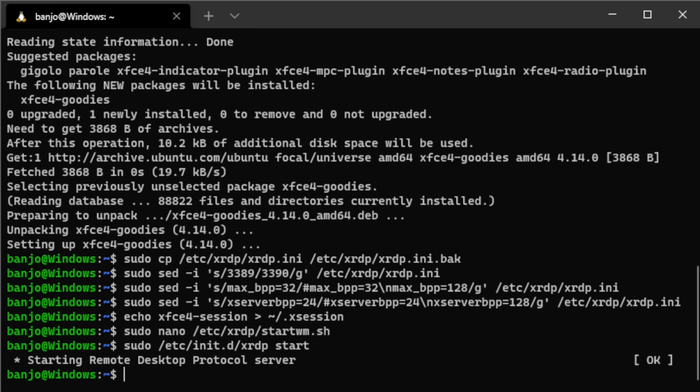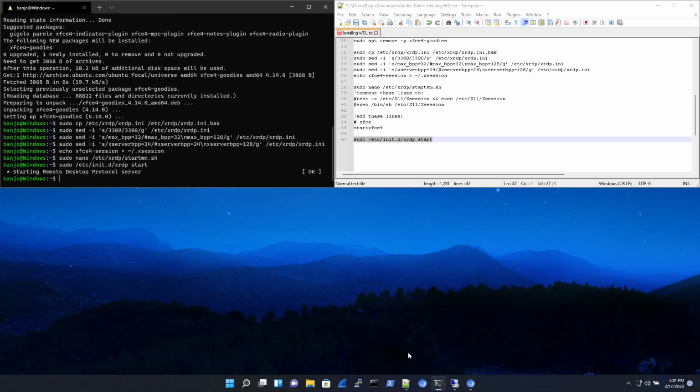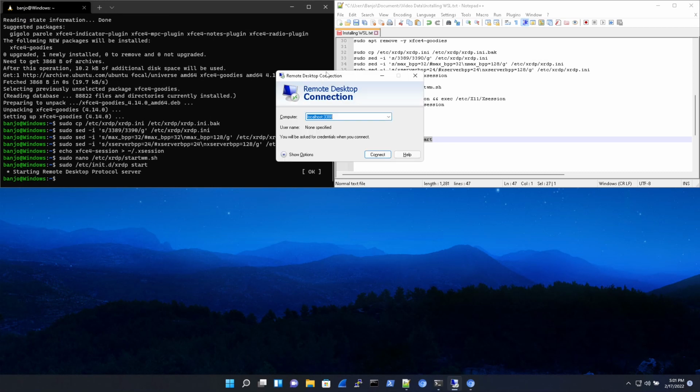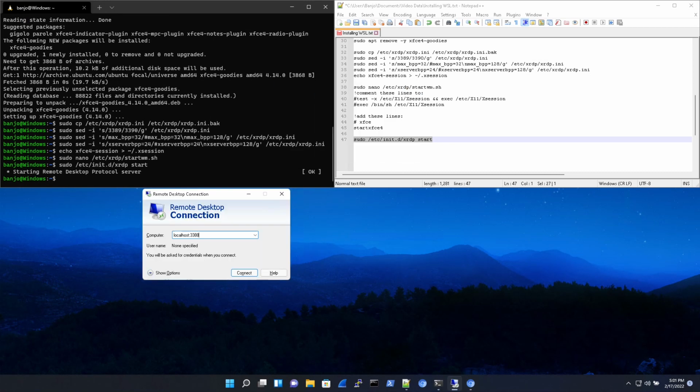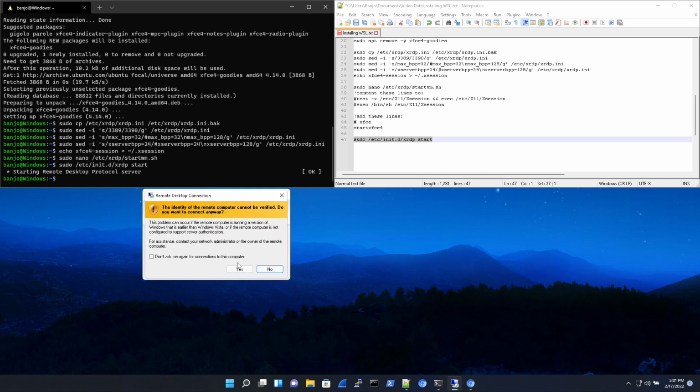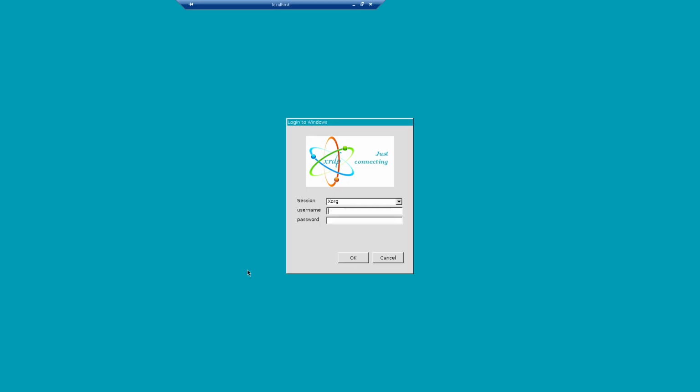Now you'll be able to remote into the computer using localhost and whatever port you set. Mine was 3390. This comes up and now you're able to log in. So if you have any errors here, it's probably because you are putting in the wrong info. Just double check that. But if you got to the screen, then you're good to go.